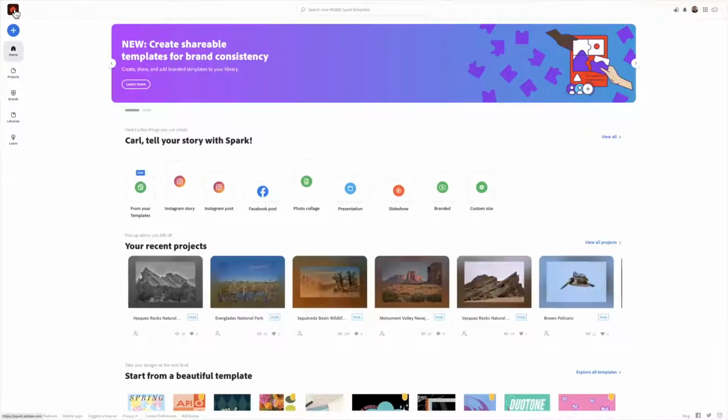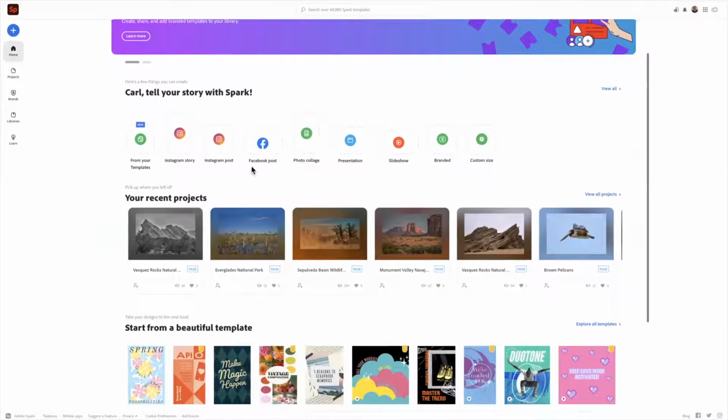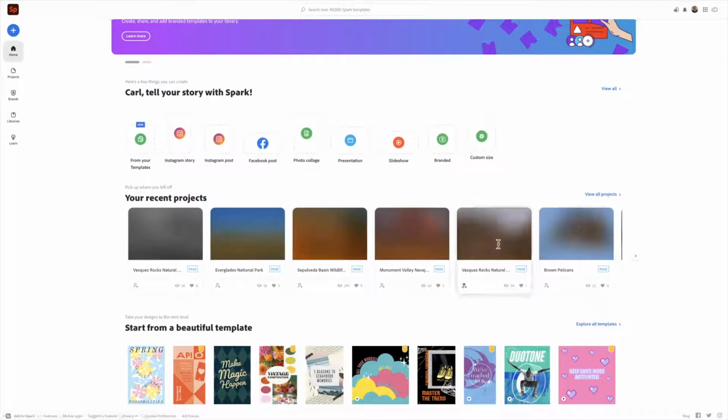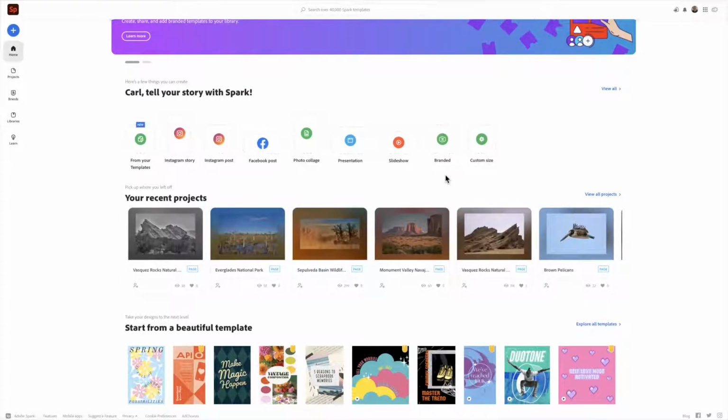Okay, and I'm playing with them. They're fast to build. Okay, and then these are the offerings: Instagram stories, Instagram posts, Facebook posts, photo collages. Presentation is actually the website, slideshows, and then if you want to brand your images and customize the size of the materials. For this entire discussion, we're only going to look at presentation, but we're not going to get there through this button. Any questions so far?